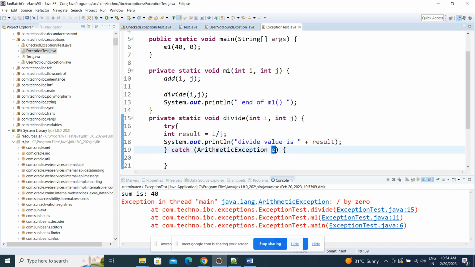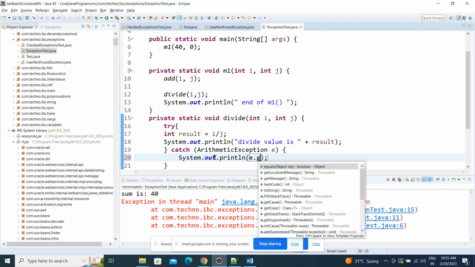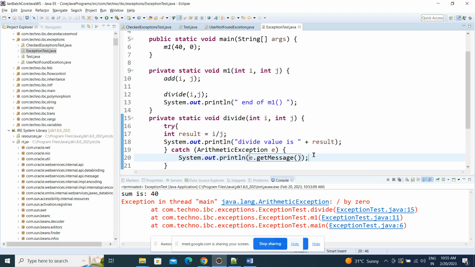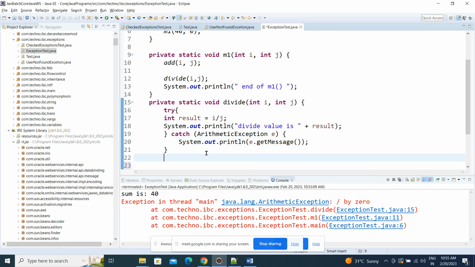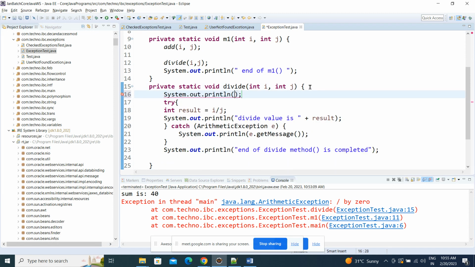Now, what is the error that is being caused? System.out.println of e.getMessage(). Now System.out.println "End of divide method". End of divide method is completed. Now if you want to write some starting and ending System.out.println, start of divide method. Start of divide method.